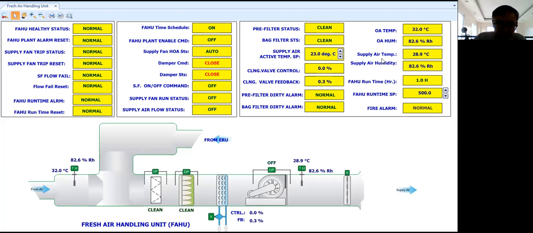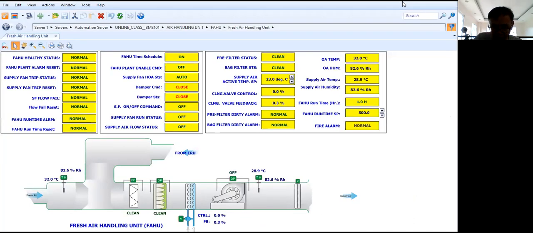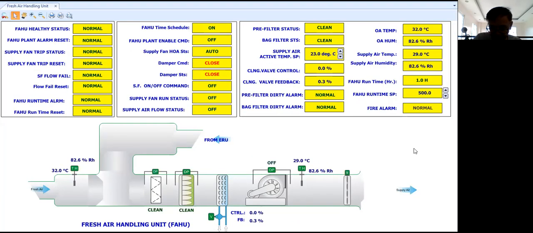Guys, today what I'm going to do is try to simulate to you my FAHU, fresh air handling unit, working in automatic operation. Okay, so guys, first thing that we need to know here is what are the control and monitoring points that we are trying to monitor in this BMS graphics.